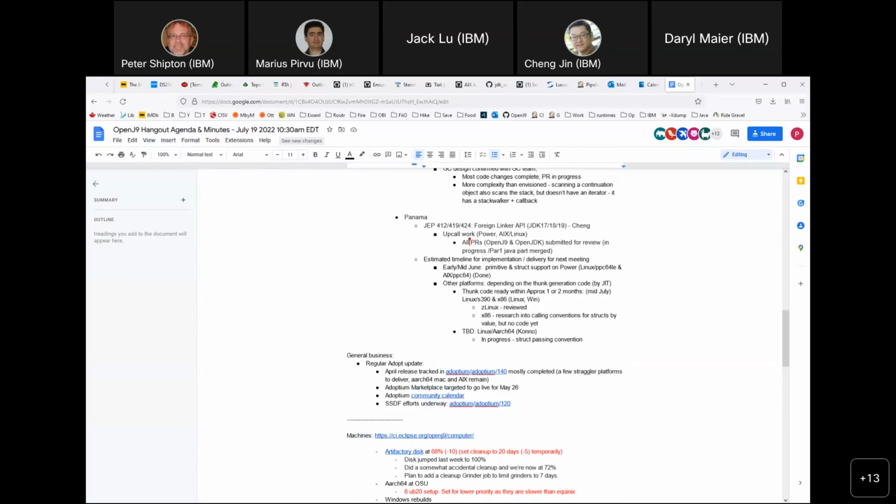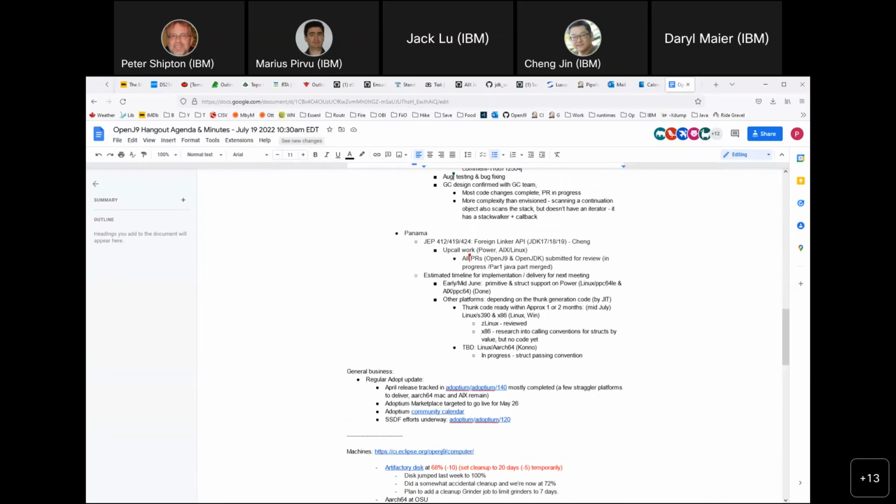So anyway, it looks like we're going to need another week or so for the x86 and AR64, which, since we're slipping the date now, it sounds like that's containable then.